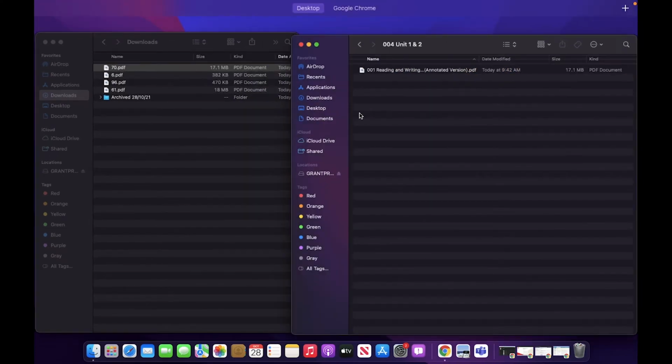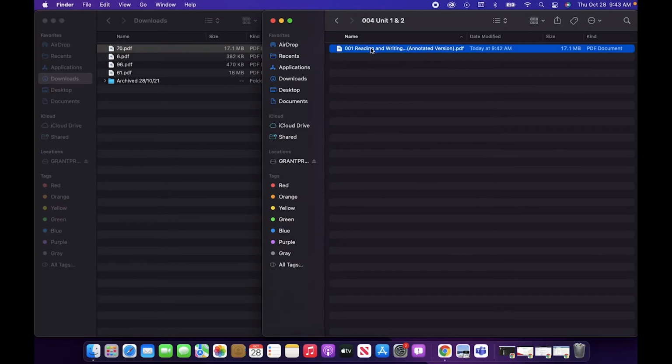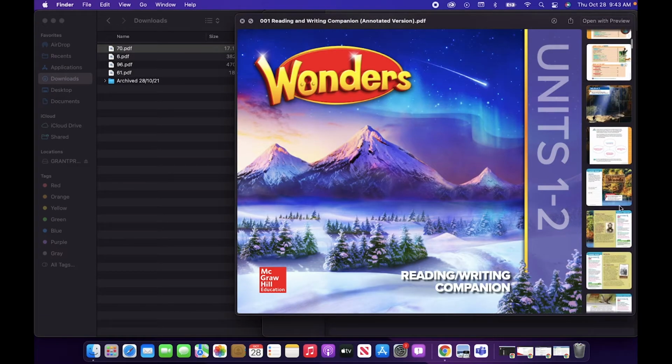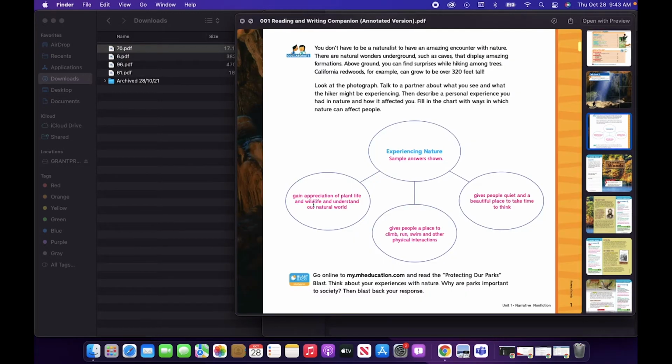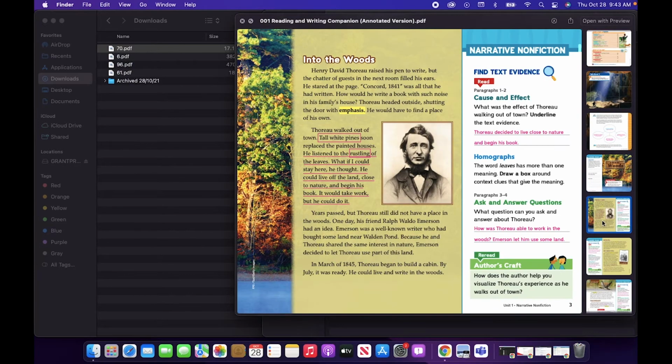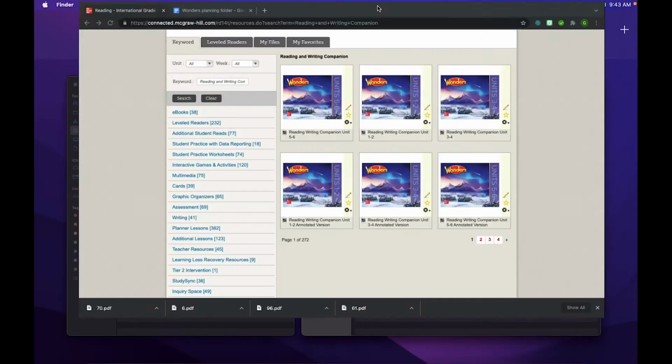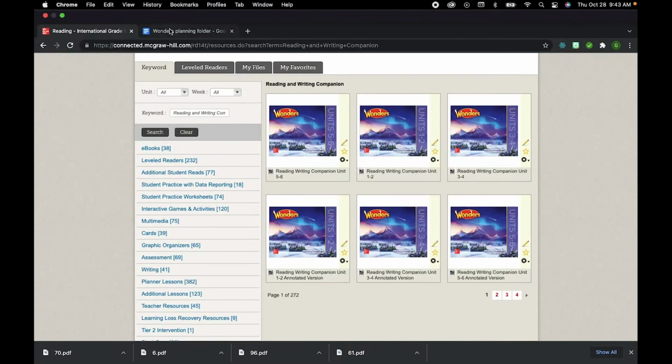Perfect. Okay. While I'm here, let's just have a quick look at that. So the annotated version would have the answers to these questions, or at least examples of answers or sample answers on each page of the textbook, where the student's version will not. Awesome. Let's go ahead and continue.